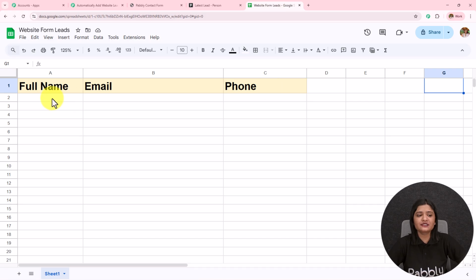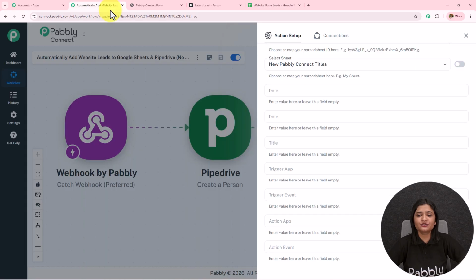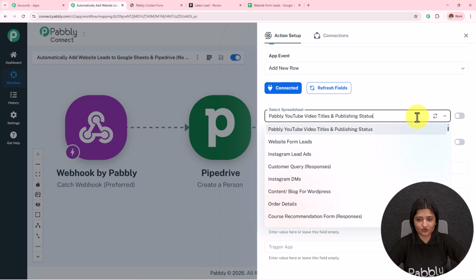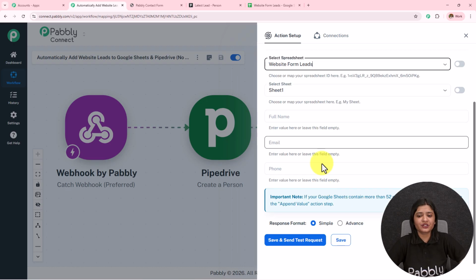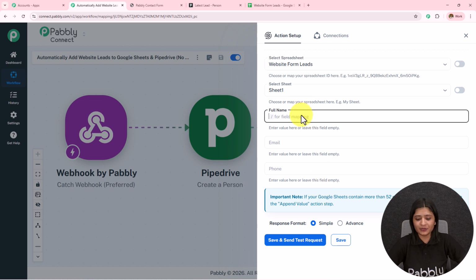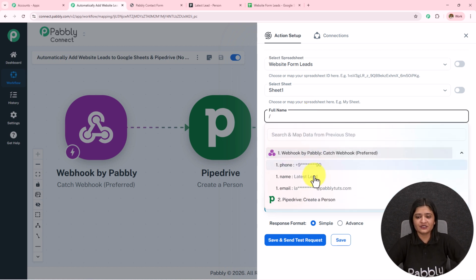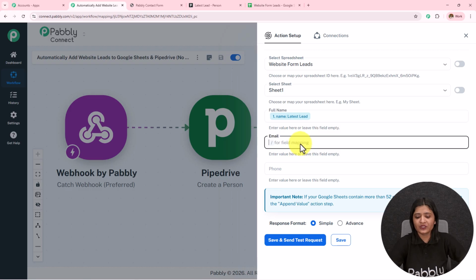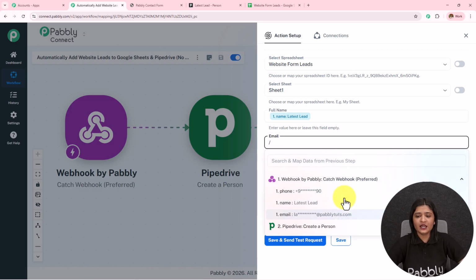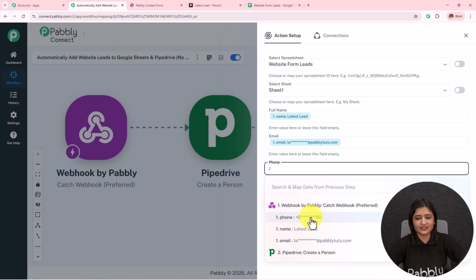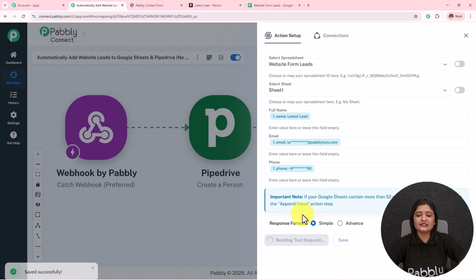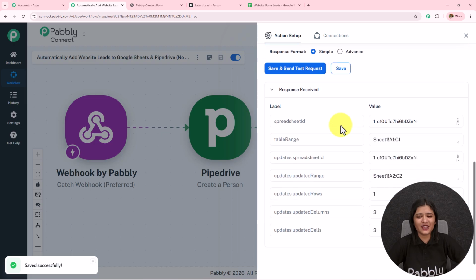Now over here you can see that I have created 3 fields, and as soon as I select the spreadsheet from this drop down website form lead, you will see all these fields will appear here, and here it is. Now I'm going to map the full name which I have received from the response, which is this one. The email address was this one, and then the phone number was this one. So we are going to follow the same process of mapping itself. After adding all these details, click on the save and send test request. Here we have received the response.